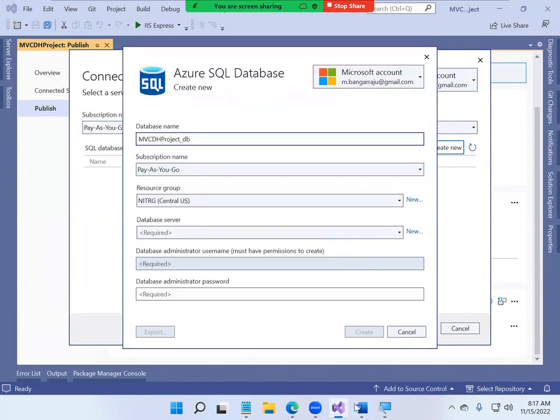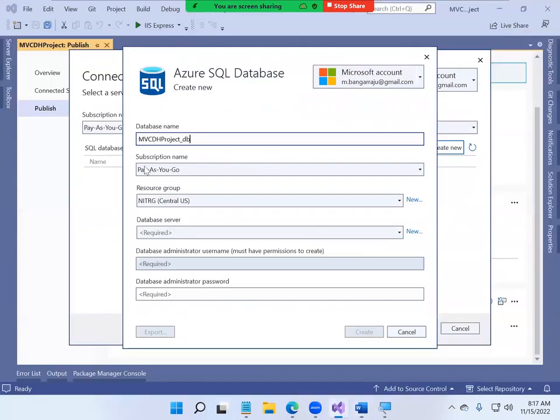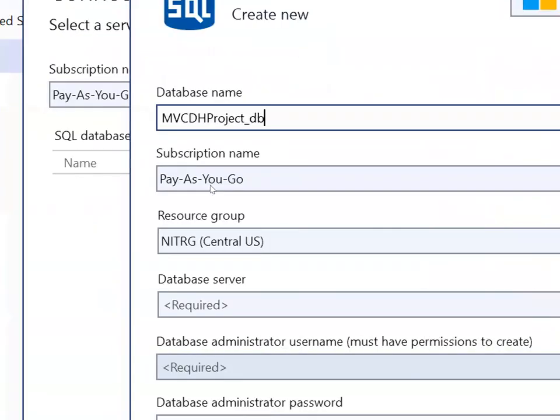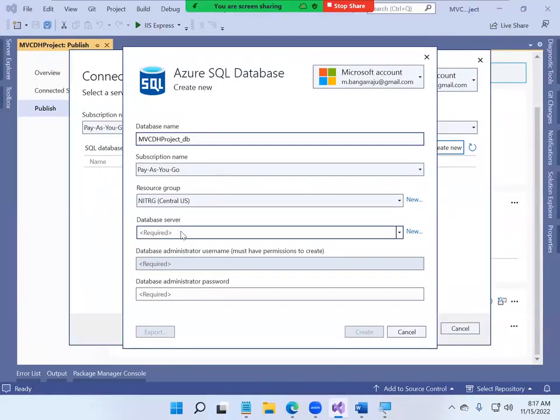Now it will ask you for the database name. Enter a name or leave the same. It is giving some name here, MVC DH project underscore DB. Leave it, no problem. Subscription, fine. Resource group automatically came. Database server. Here it is asking for the database server name now. We still don't have a database server. So click on the new button.